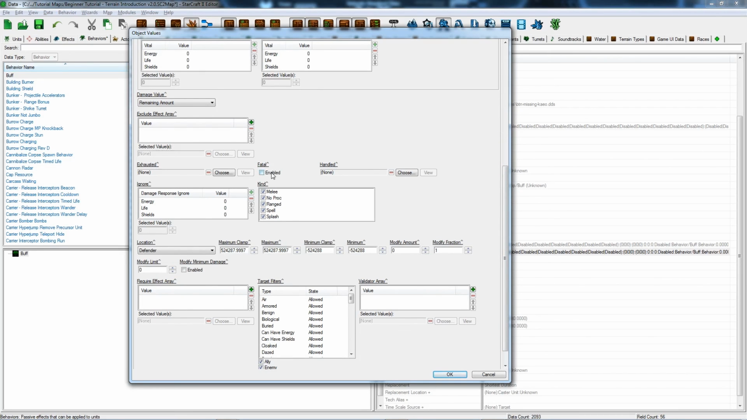And one thing that it can also be used for is, I think, invulnerability. So if we say that we have this fatal field enabled and we modified the damage fraction to, let's say, 0, I think 0 is accepted, then the unit will not be damaged by any amount, by 0, yeah, by nothing. So that's how you use that.